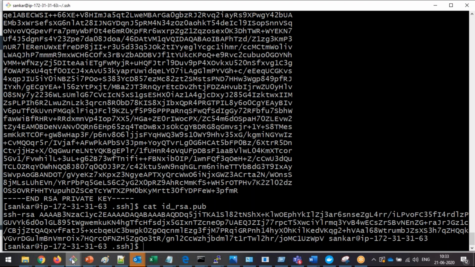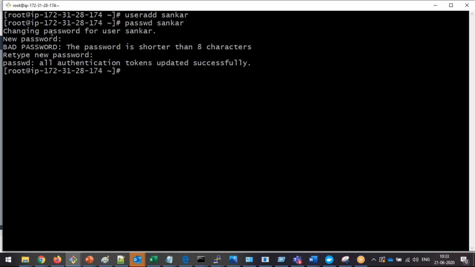So now here I will go to my destination server. This is my destination server right now. I have created the user and set up the password. So now the configuration file of SSH you can find in the directory called etc, and under the etc you are going to find one more directory called SSH.